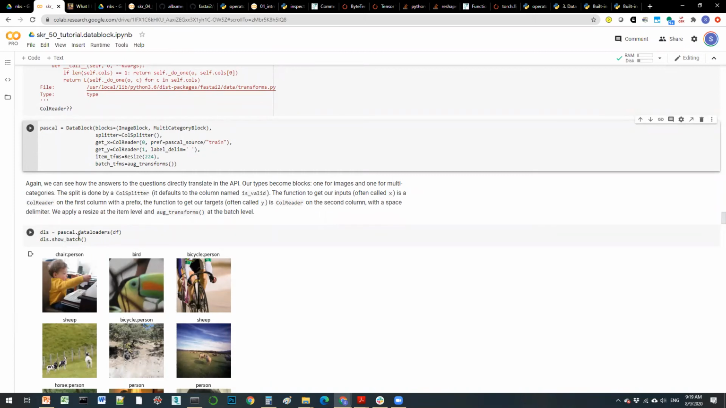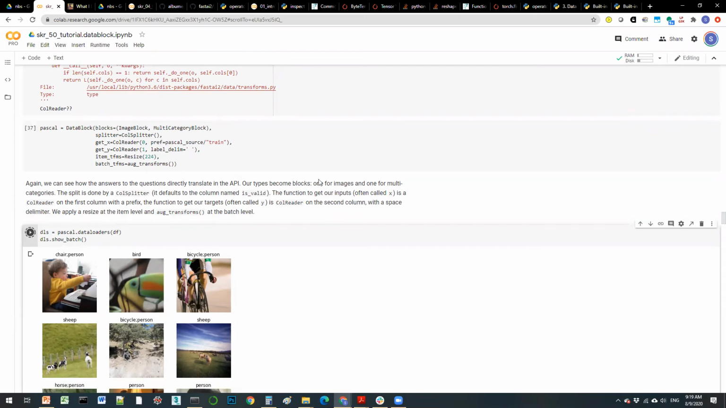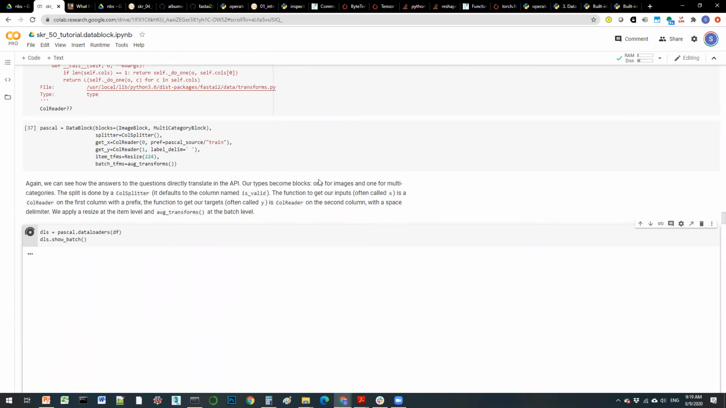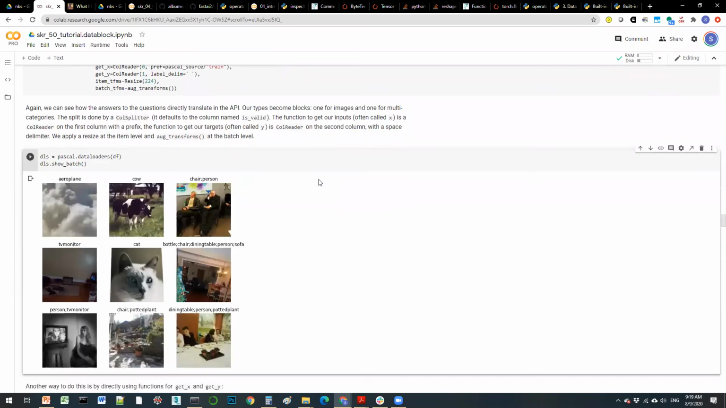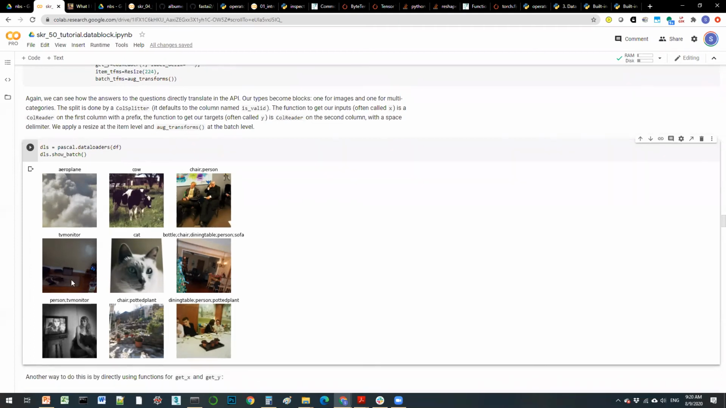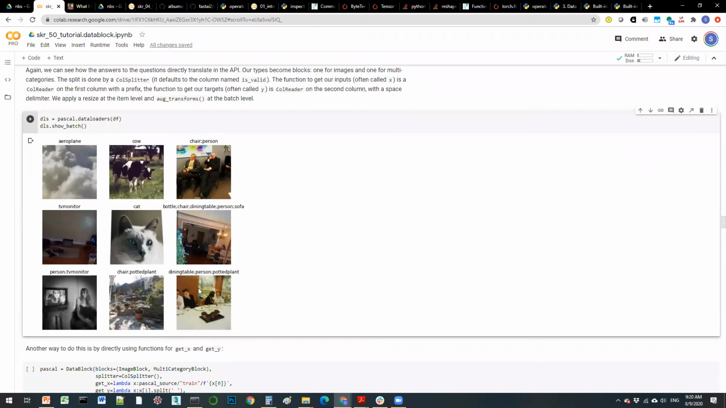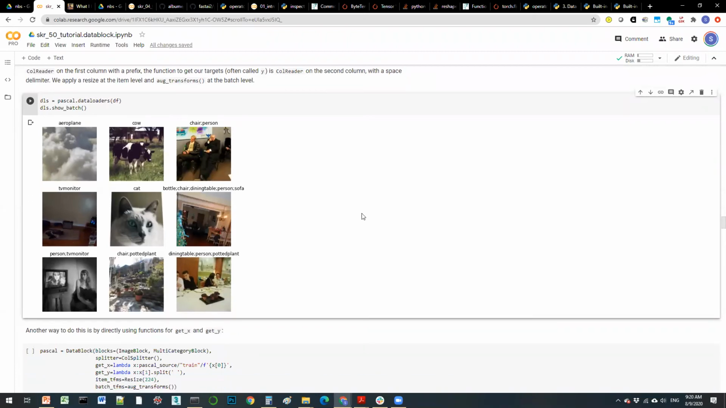And then you say data loaders, Pascal data loaders, pass in a data frame, and then you do a show batch on it to get you the labels. And again, you can see here for this image, for example, bottle, chair, dining table, person, sofa. So all of that has been tagged as labels in this image. These have only, this one has 2, a chair and a person. Cow, I don't see the aeroplane in that one, but okay. TV monitor, person, TV monitor, dining table, person, potted plant. Oh, right there. Okay, cool.